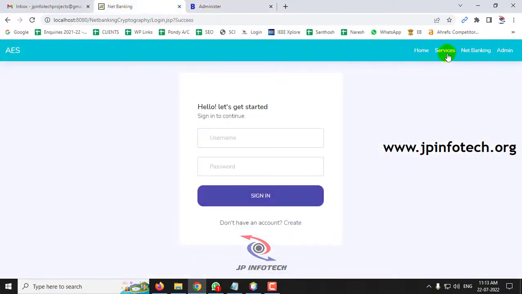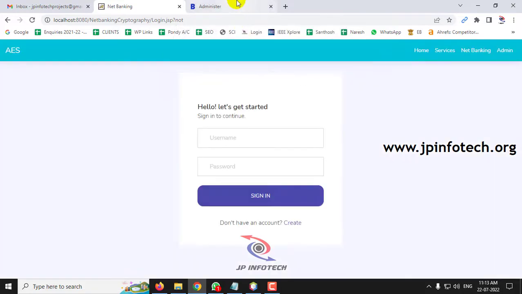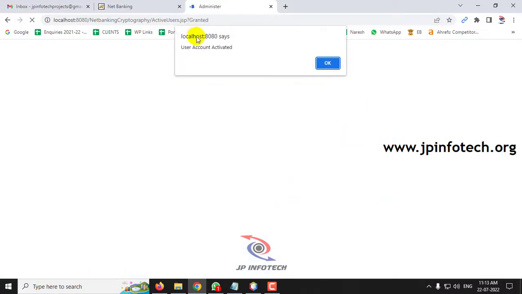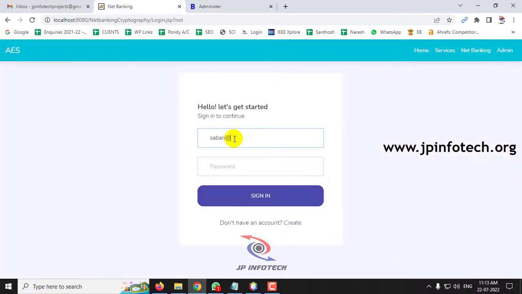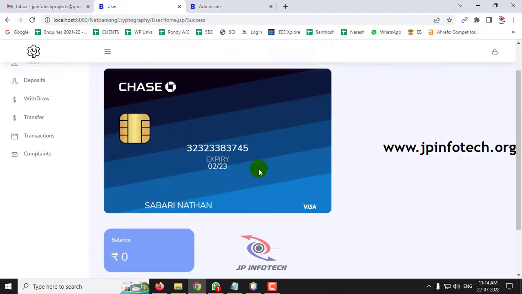So if I am logging in from the rejected user account, what happens, let us see. So you can see your account is not activated now. So now let me activate this user. So user account is activated now. So if you go to active user, you can see all the 3 accounts have been activated. Now let me enter the third user details and log in. And now you can see it has been activated and it is being shown here.